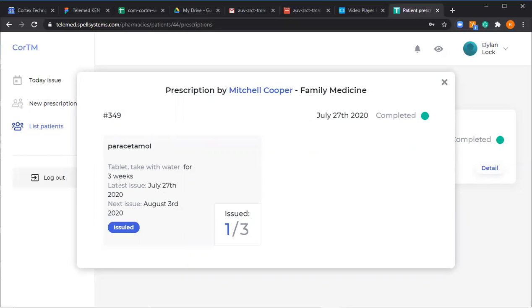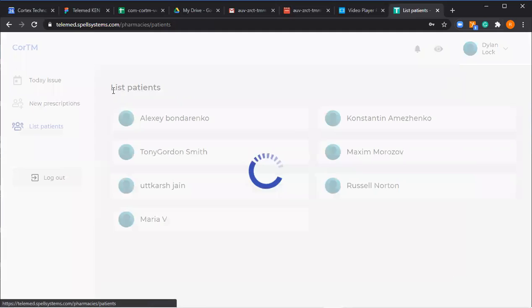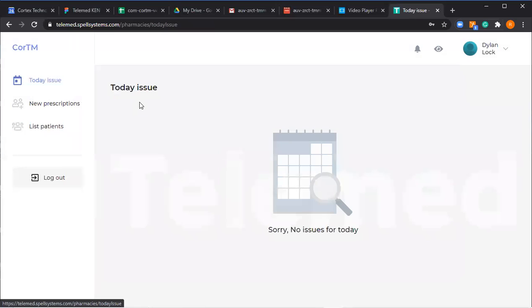We see that he has taken medication once, but the next issue is on August the 3rd. So we know that on August the 3rd, when we look on today's issue, it'll show that person's name, and it'll say make up the medication for that person.